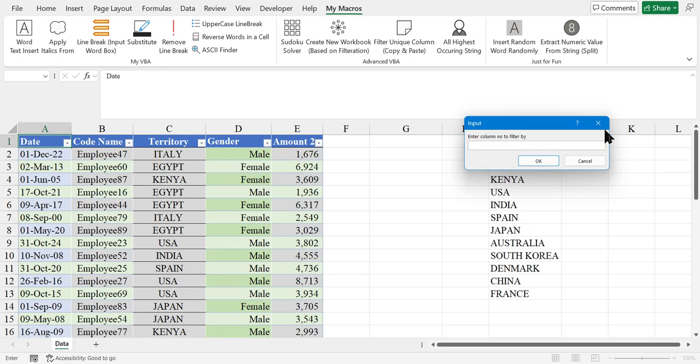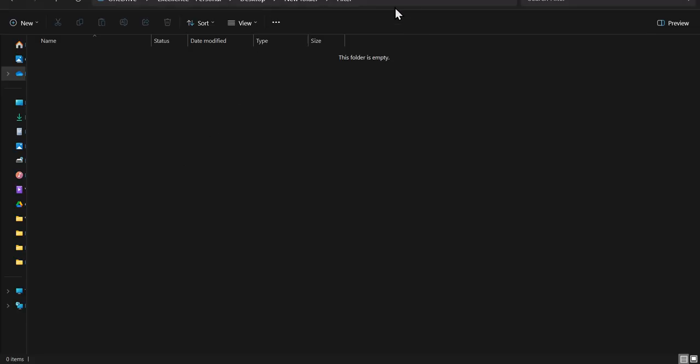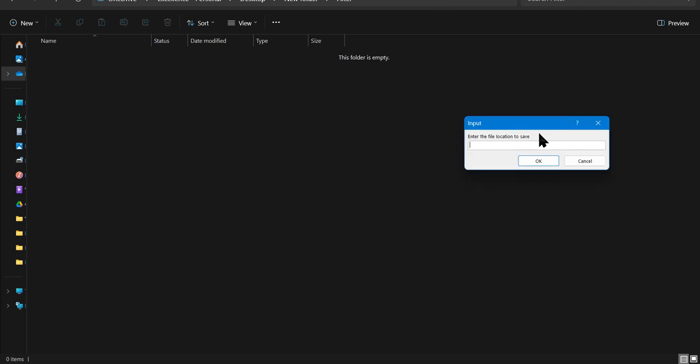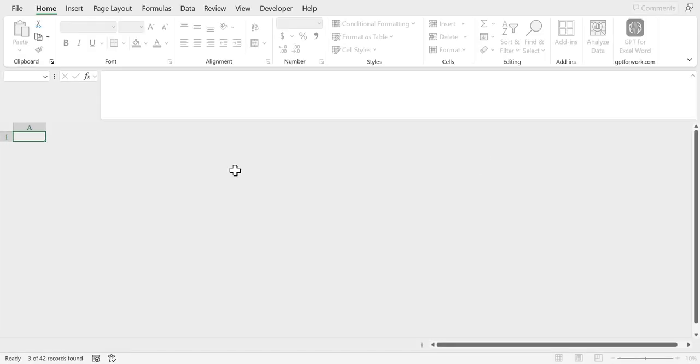Then accordingly, it will ask me for the column number to filter by. So the column that I want to filter by is your territory, and the number will be from your left. So 1, 2, and 3. So the territory is in third number. So number 3. Then it will ask me for the file location where I want to save all the new workbooks which are being created based on the filtration. So I'll just give it the folder location. And when you're giving the folder location, make sure that at the end you are also giving this symbol so that this will signify the end of the location.